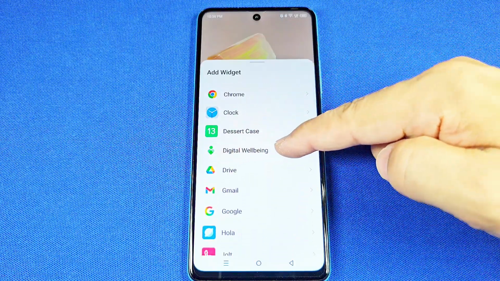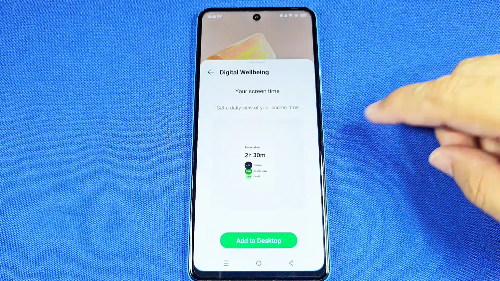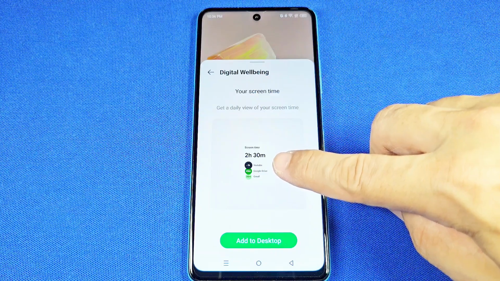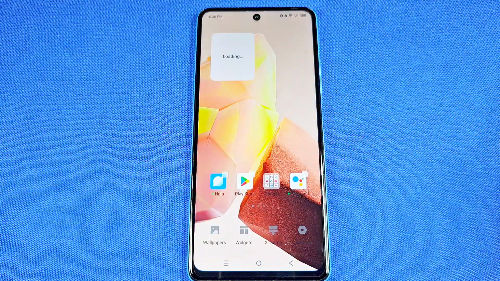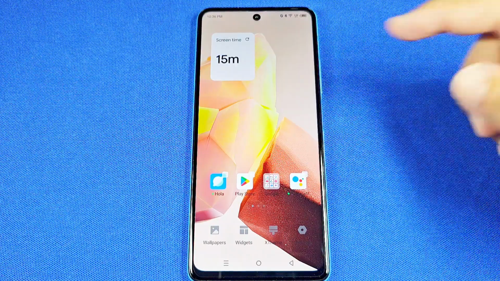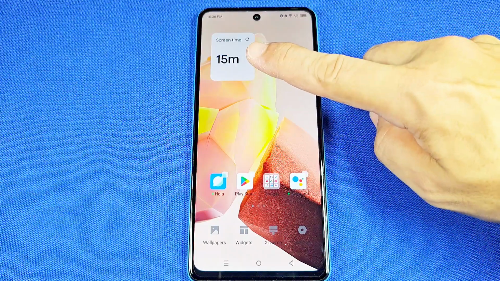Digital Wellbeing right there. When you enter here, you'll most likely see just one widget, which is the screen time one here, and then of course just press add to desktop. When you do this, it's going to load for you and it'll probably just show you how long you've been on your smartphone so far.